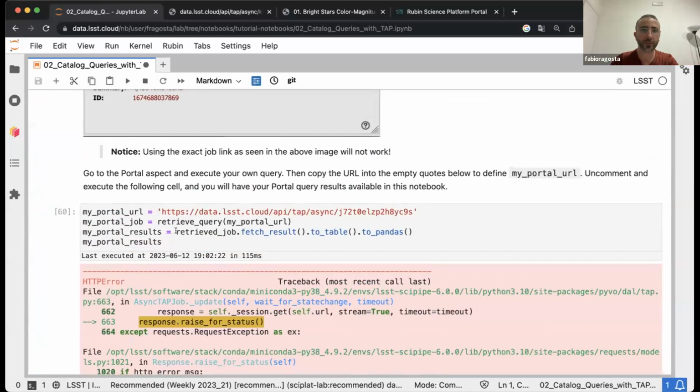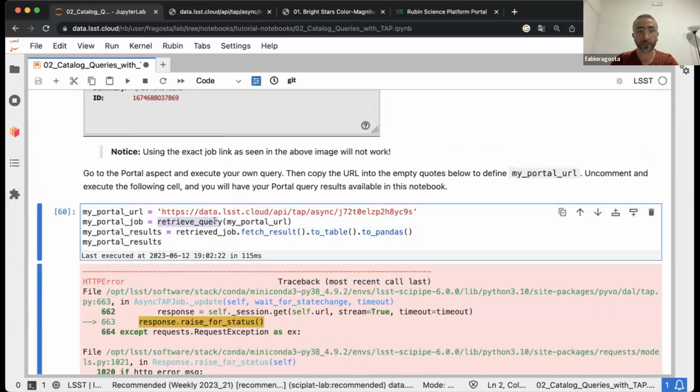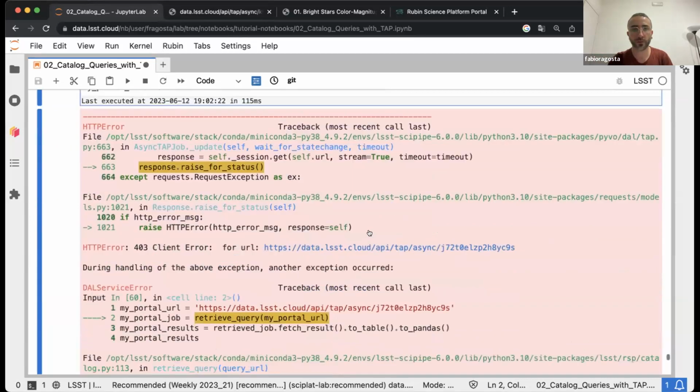This function, retrieve query from my portal URL, should give you the same query you did in the portal aspect, and then you can save your Pandas data frame and use your tables as you want.